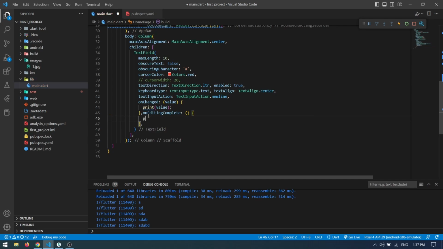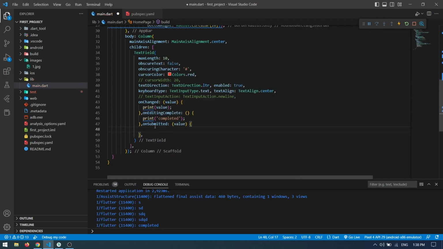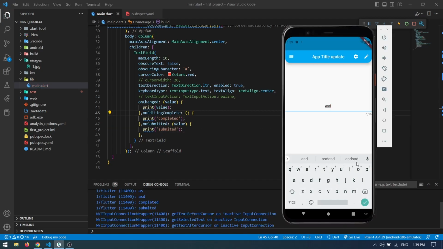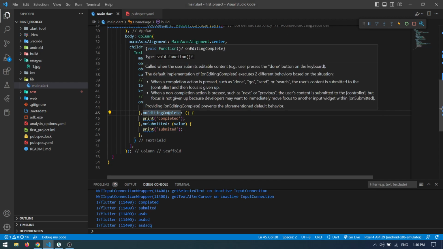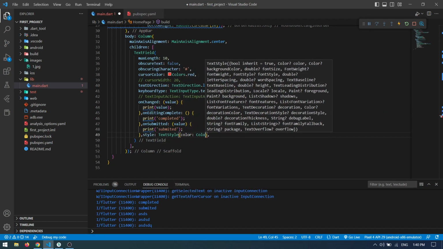Another callback method is onEditingComplete, which will be called whenever we are done typing and press the done button or the checkmark button. Next is onSubmitted, which is the same as onEditingComplete, but this one also returns the value that you submitted. And also onCompleted will be called when your action button is done, go, send, or search. And onSubmitted will be called when your action button is next or previous. So the major difference here is that onSubmitted returns the value that you have submitted, but onCompleted will not return the value.